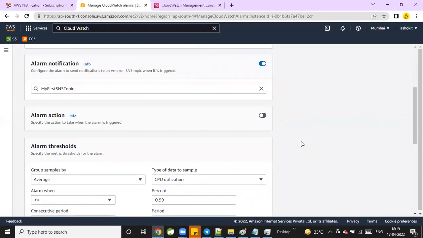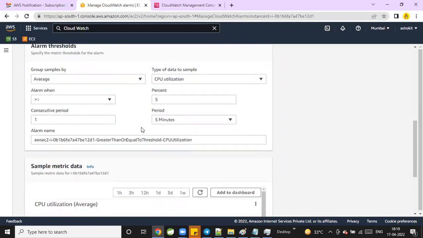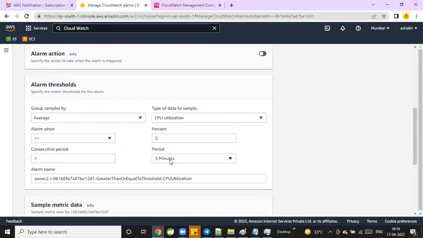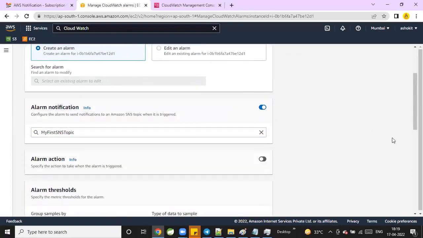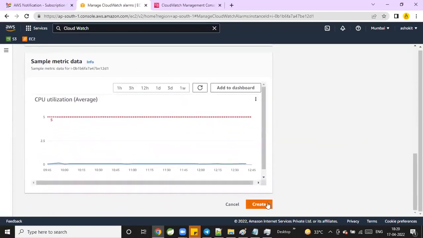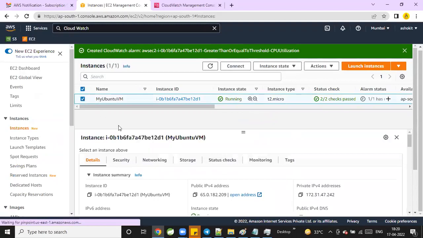All right. Now, alarm threshold. What is the threshold of the alarm? If the CPU utilization is greater than or equal to 5% for one consecutive period of 5 minutes, so for every 5 minutes I want to check that data interval. If the CPU average utilization is greater than or equal to 5%, then send the notification to my SNS topic. That is the configuration. Now click on create. Created CloudWatch alarm.